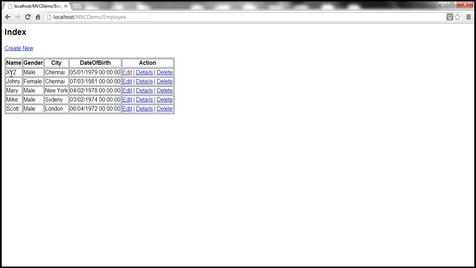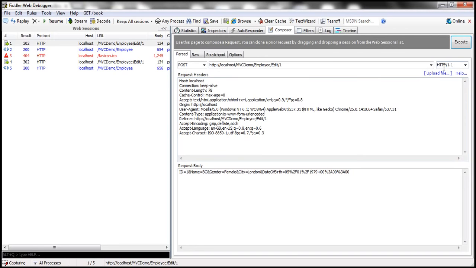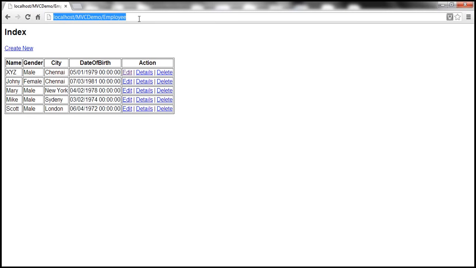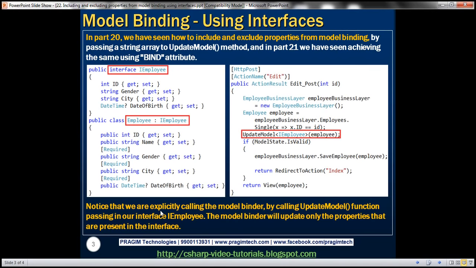At the moment the name is XYZ, but we have changed that to ABC, and we executed this, and even gender and city we have changed. So let's refresh this page and see if the data is changed. Look at that, only gender and city are changed, but name is untouched. Okay, so it's possible to include and exclude properties using interfaces as well. So there are several ways to include and exclude properties from model binding. Depending on the requirements and project architecture, we can choose the approach that best fits our needs.